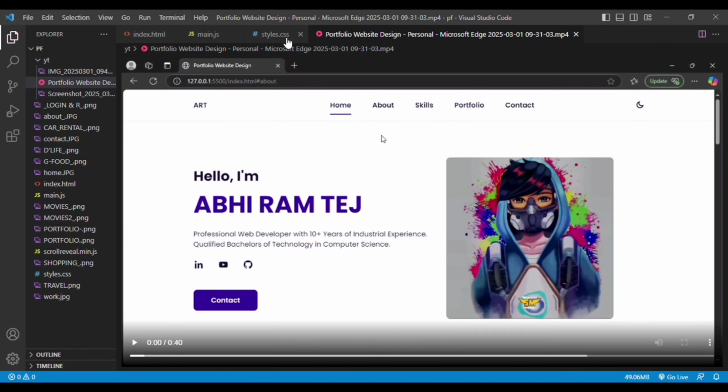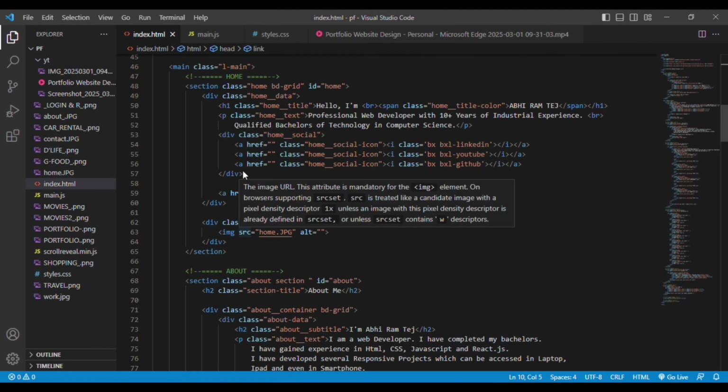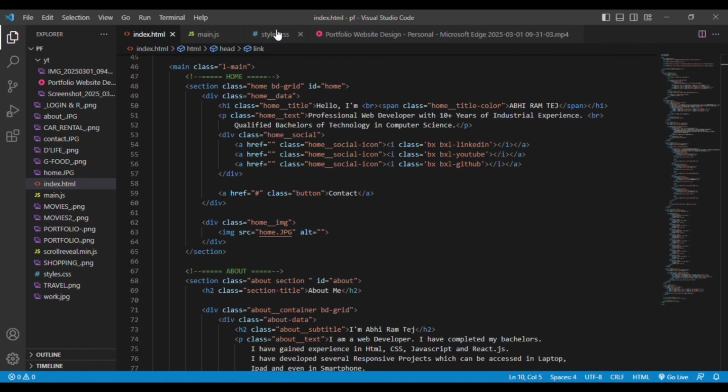Next, we have a paragraph tag, where small information is written. Then we have another div for social icons like LinkedIn, YouTube, and GitHub. Then we have an anchor tag for the contact button. Then we have another div, that is the home image div. So it is actually divided into two parts. One is the home data part, then we have the home image part in the home section. Next, we can go to the CSS file to understand it better.